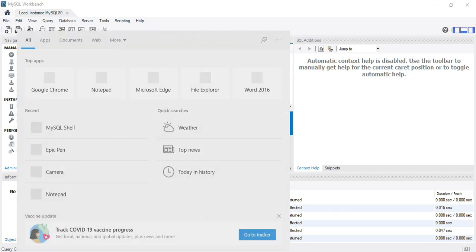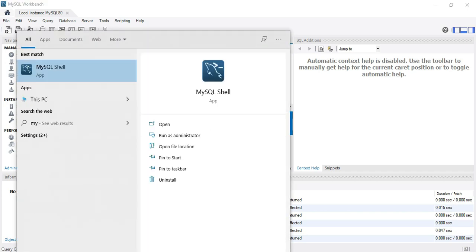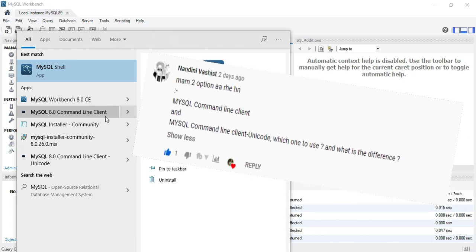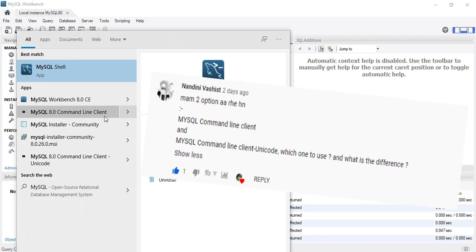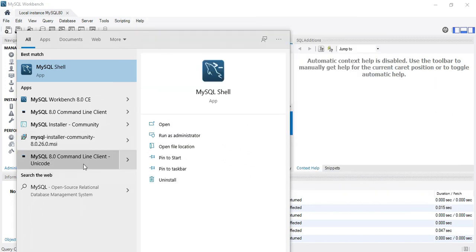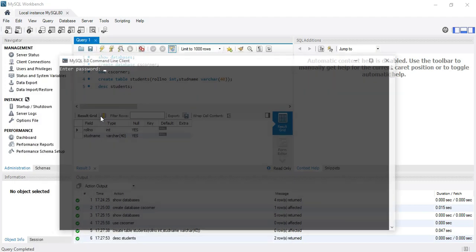Now I'll take you to another tool known as MySQL command line. Okay, so just click on this. Now I have got few of the comments asking what is the difference between MySQL command line client and MySQL command line client Unicode. So MySQL command line supports ASCII character and MySQL command line Unicode supports Unicode character. So you can go with any of these. So I'm taking MySQL command line client.